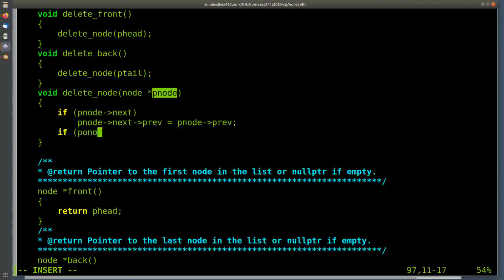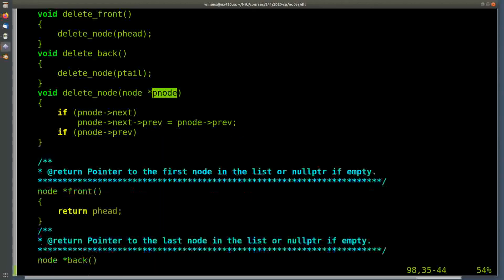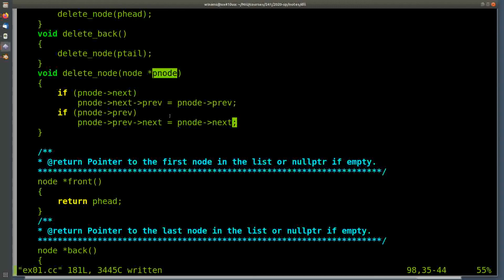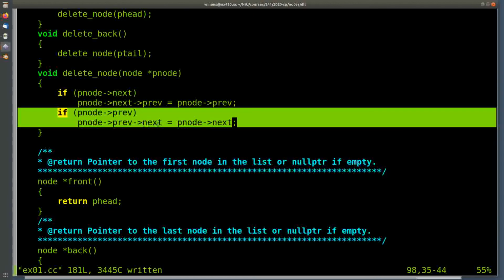If p node has a previous pointer, it says this node is not at the head of the list, so go back into the previous node and set its next pointer, that currently points to the p node I'm deleting, to the p node's next pointer. Right? So that just disconnects p node from the backwards chain of links and from the forward chain of links.